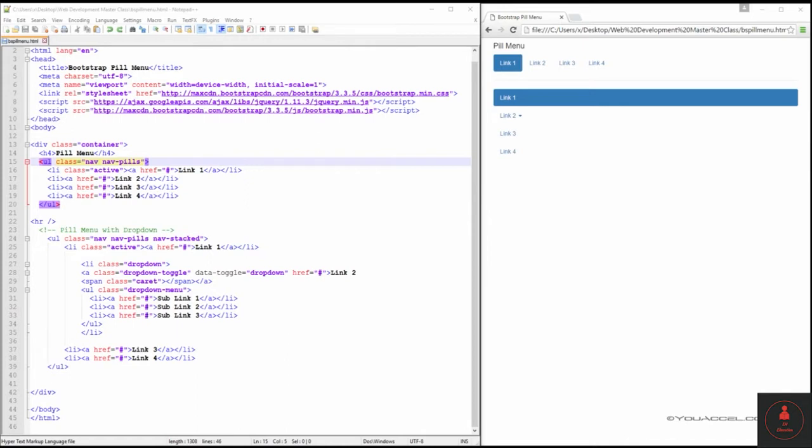In order to create an inline menu, we start with creating an unordered list and setting the class to nav and nav pills. Next, we create our list items. You can see that we have 4 list items.